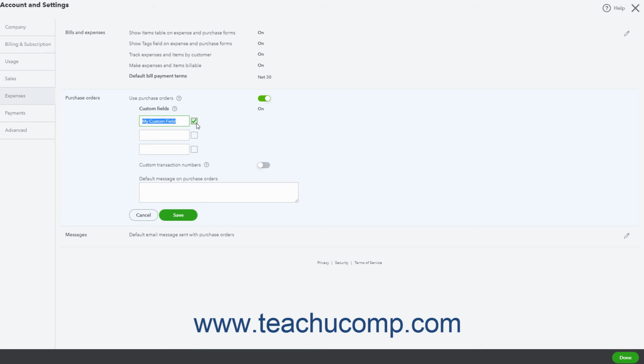To enable custom transaction numbers for purchase orders, click the Custom Transaction Numbers toggle switch to set it to the On position. To add a default message to purchase orders, type the default message to show in New Purchase Orders into the Default Message on Purchase Orders field. To save your changes, click the Save button in this section. To cancel the changes, click the Cancel button instead.